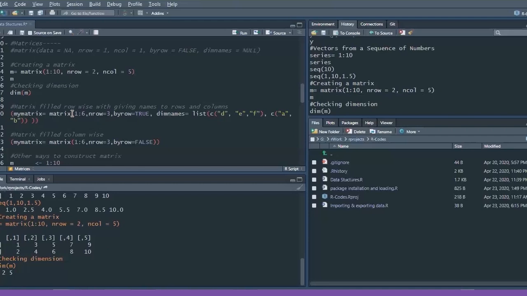In the second command, I am providing the values to be filled in the matrix. Then I have given the number of rows. Columns it will take by default. I have given 3 rows, there are 6 numbers, so 2 times 3 is 6. It can go that way. For byrow, I have given true, which means the values will be filled by row first.